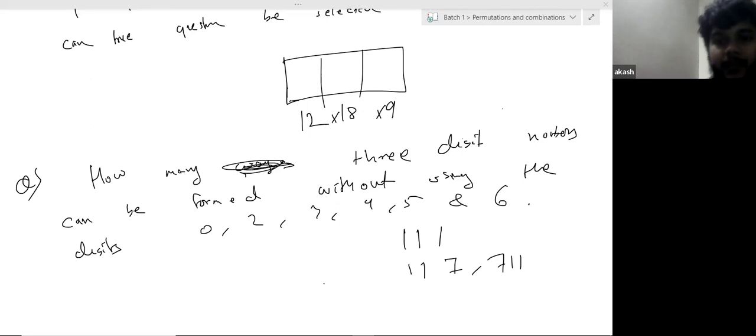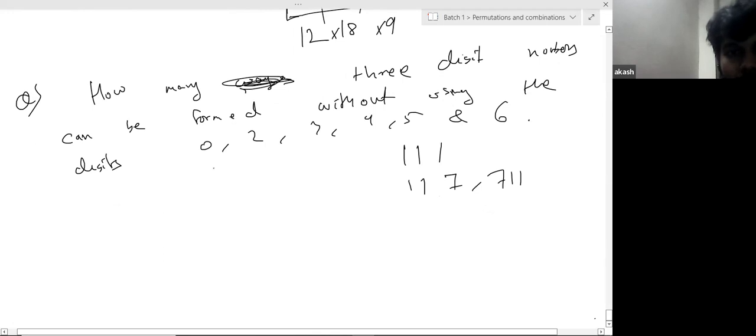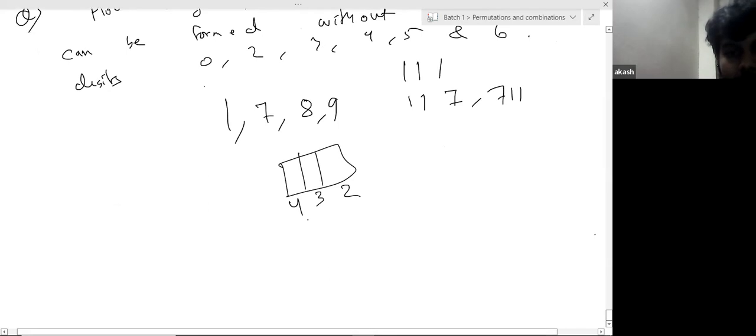All right, let's see. So you cannot use the numbers 0, 2, 3, 4, 5, 6. That means you can use 1, 7, 8, and 9. We have to make 3-digit numbers. This can be filled in 4 ways. This can be in 3. This is 2. So 4 into 3, 12 into 2, 24. All right. Very easy. Next question.